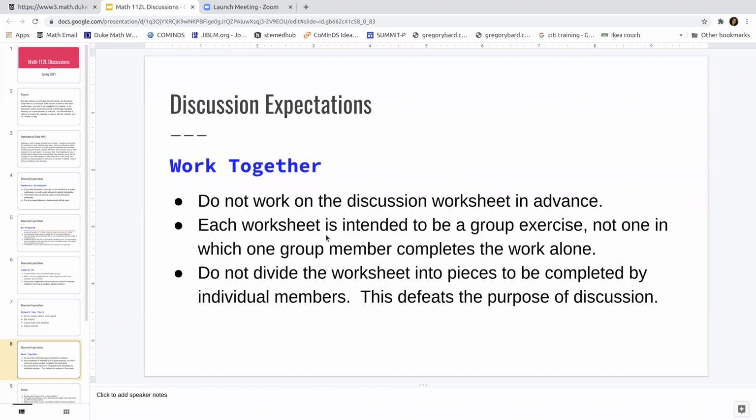So work together, right? It's called group work. So some things that I don't want to see or hear reports about is individuals working on the worksheet in advance. Now, if you want to kind of look at it and maybe you're worried that your pace is slower, that's fine. What I don't want is somebody's completed the worksheet and then you get in the group and they tell everybody, oh, I've already done the worksheet, right? That defeats the purpose of discussion. So you should really be working on this at a reasonable pace together.